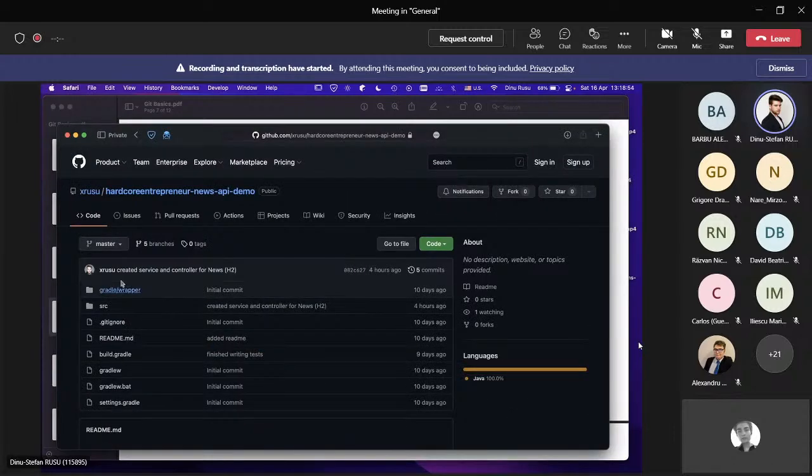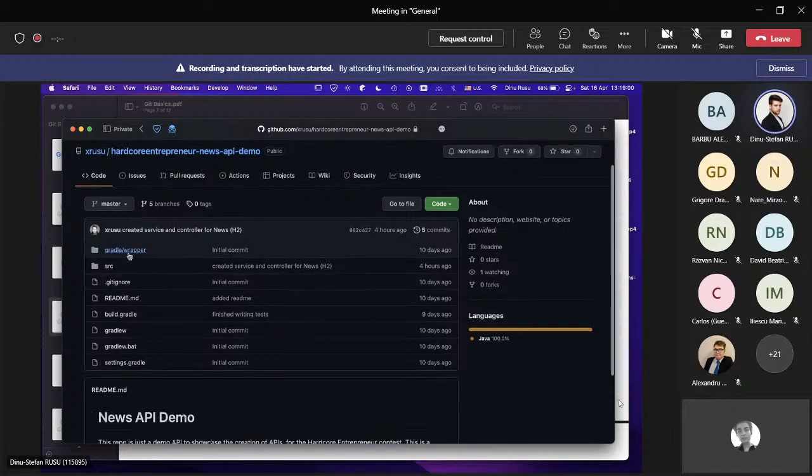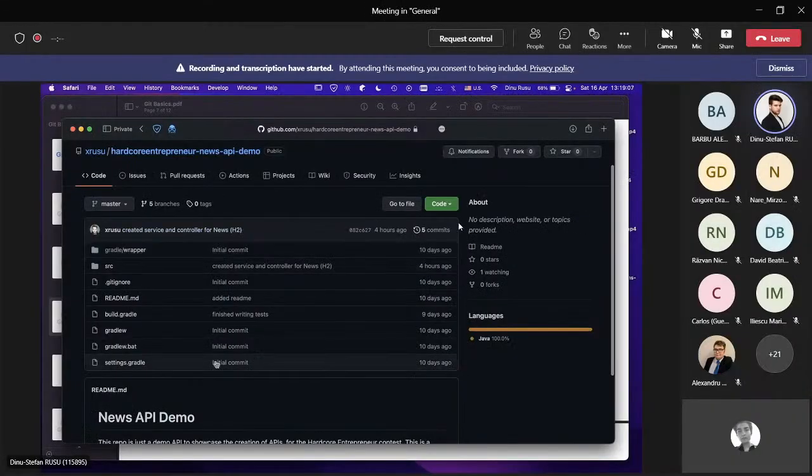And if you click on one of them, this is basically a GitHub repository or a Git repository. You have here all your project files. On the left, you can see the names of those project files. In the middle, you can see the commit message.